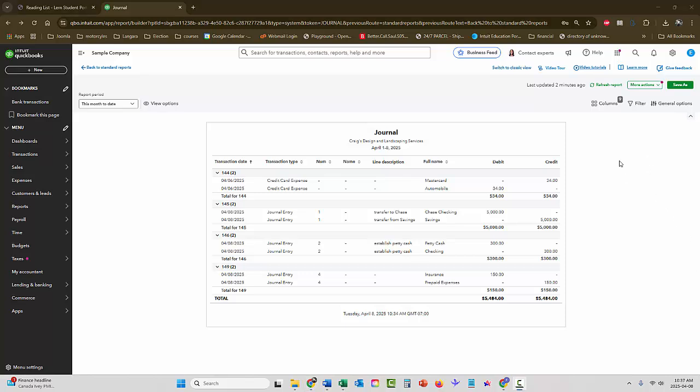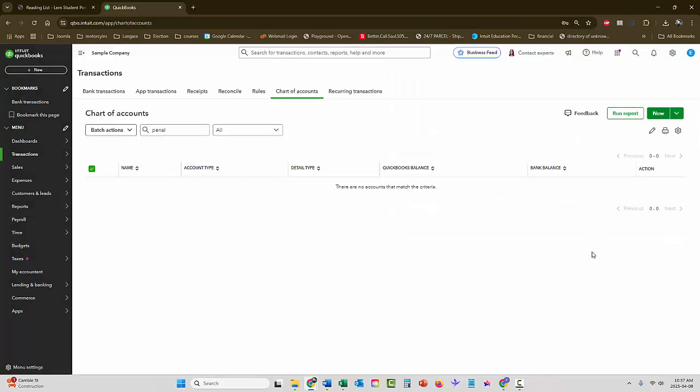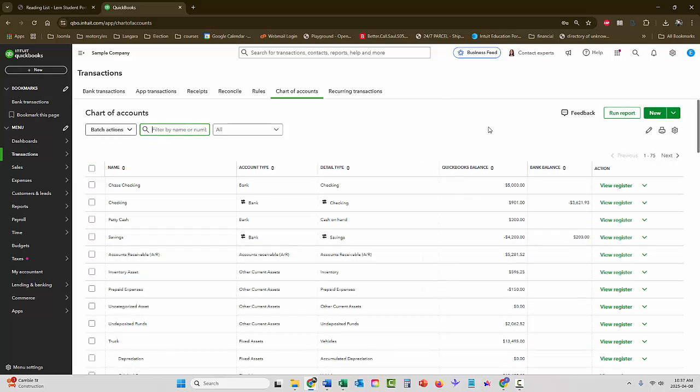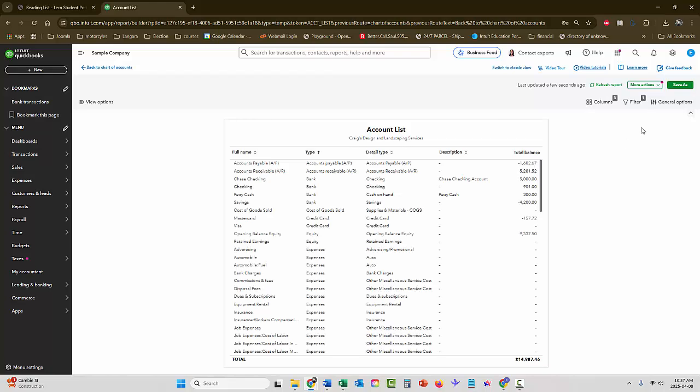We can also share a report of the chart of accounts as well. So if I click on my gear icon, choose my chart of accounts, I still have my filter here. That's why I can't see anything. There's my chart of accounts. And again, I can run report. And then if I want to share that, again, more actions, you can share as an Excel file, CSV, PDF.